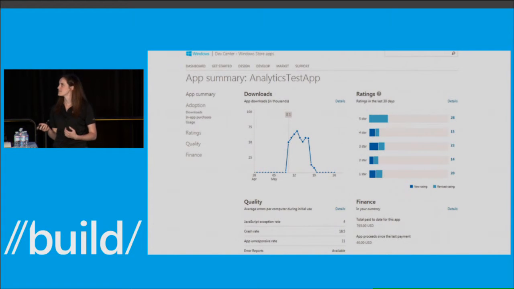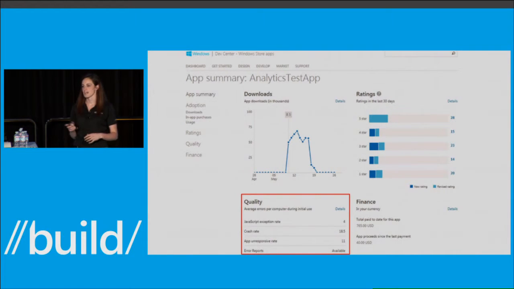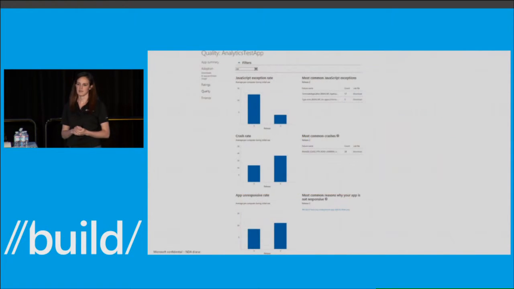Okay. So here I have a summary of how my app is doing. There's a lot of different data available here. We have downloads, ratings, finances, but since we're focused on crash analytics, I'm only going to talk about this quality piece in the bottom left. So on the summary page, if you have crash data available, we'll state that it is available, and we'll just give you a really quick overview of what's actually there. Okay. So clicking on this quality tab is going to take me to that view.